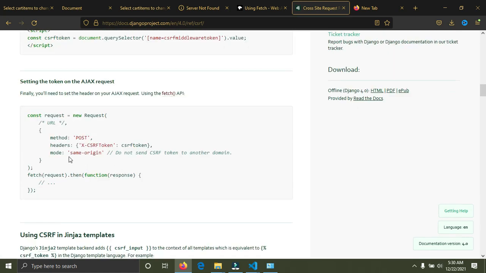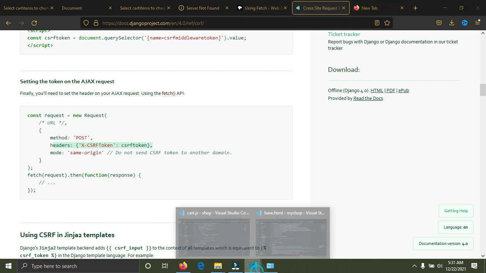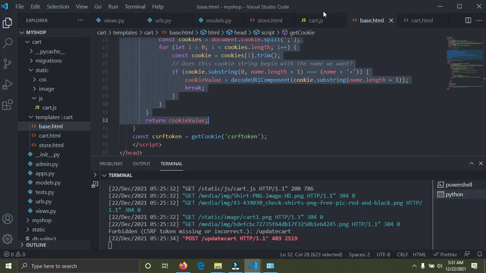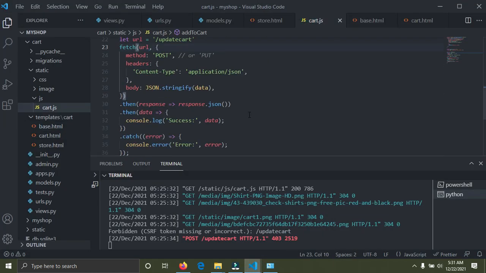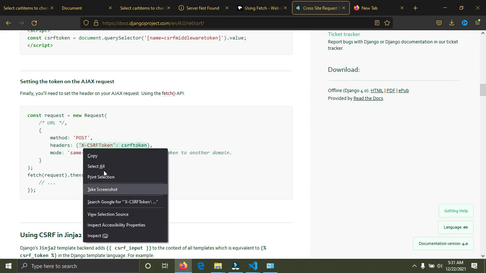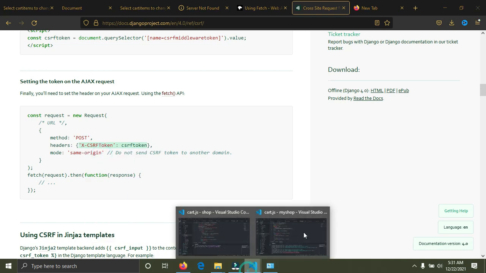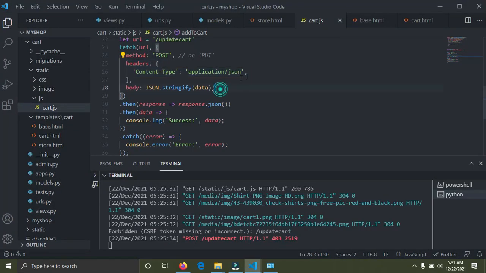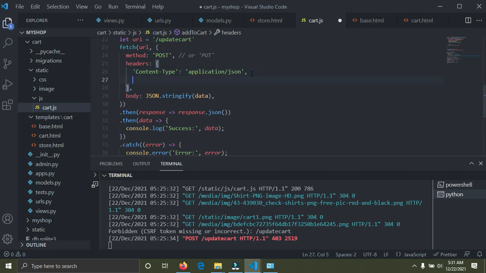Where is it again? You can see these headers. We have these headers in the fetch API, in cart.js. You can see we have the headers section just here. So now I'm going to simply copy what is inside of the headers. After you copy that out, you're going to paste that inside the headers, also at the bottom. So that's what you need to do.